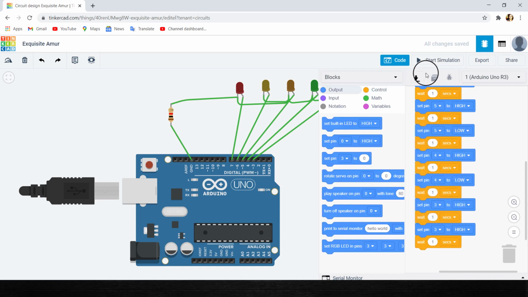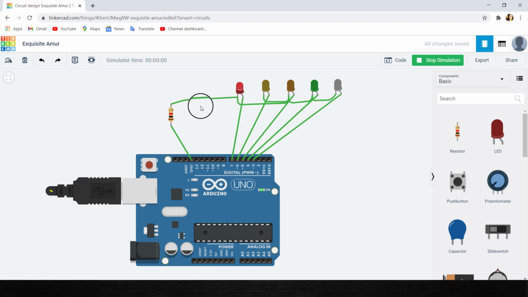And now if I start the simulation, you can actually see the process is working. After that, this LED goes off, then it goes below, then this and this, and then at the end this one. Actually the code is working properly.